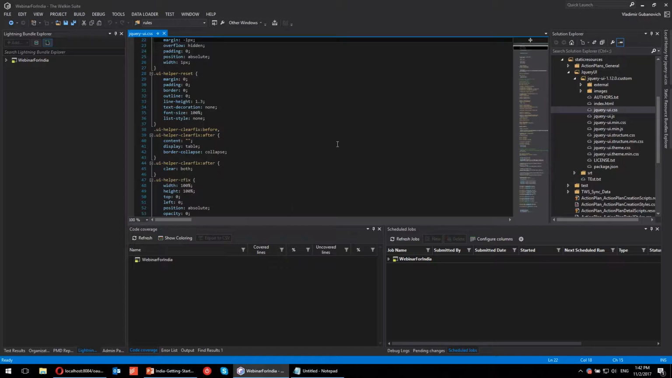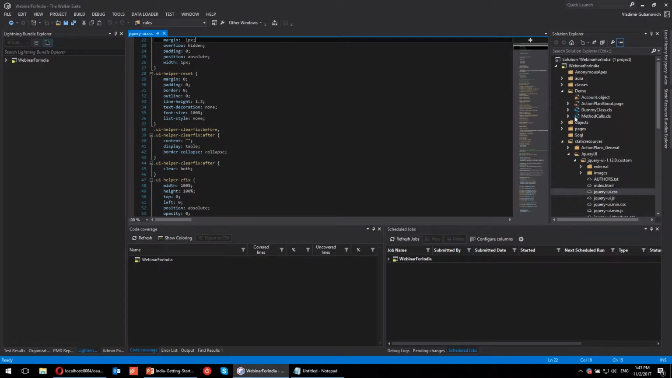Yes, by the way, it was a long story when we added the feature to add files here. So please show our guys how to add files to the static resources.